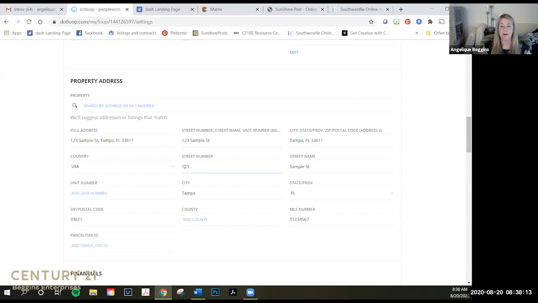And then you can also enter the street number and the street name by itself. So when you're first building your loop, your listing or your contract, your buyer side, you're going to get the option to fill in the address, and it's going to populate from Google Maps. So once you choose the address from Google Maps that you want, that's the property address that you're working on, all of this information populates for you. So you don't have to come back in and do it again, but you might need to clean it up a little bit, because of abbreviations and stuff.